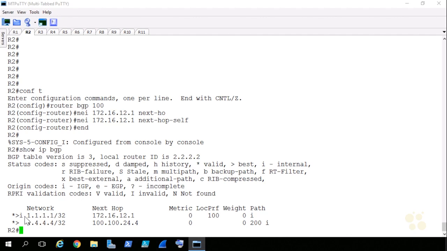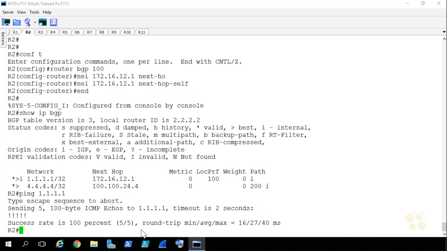I see that we have learned about 1.1.1.1, and it's got a correct next hop address. Let's verify that we can ping 1.1.1.1. Looks good, round trip. And because we understand how eBGP versus iBGP works now with next hops, we don't have to specify a next hop self when we're going towards R4.